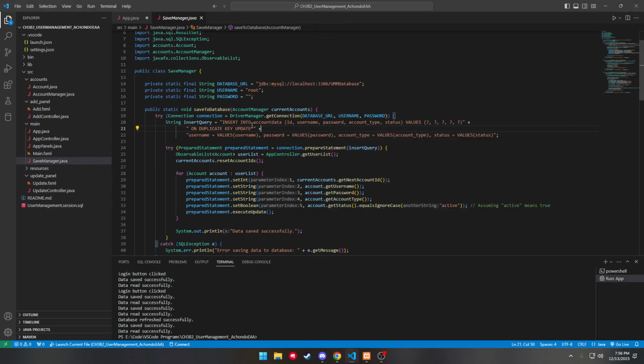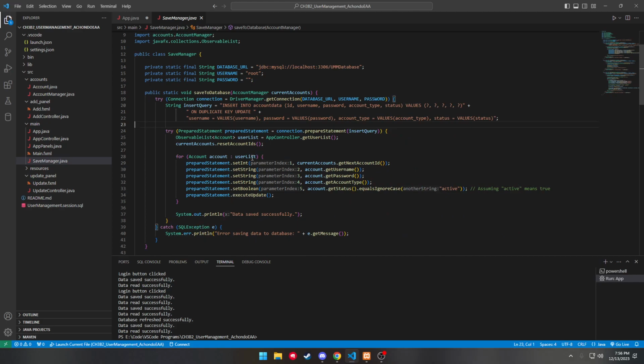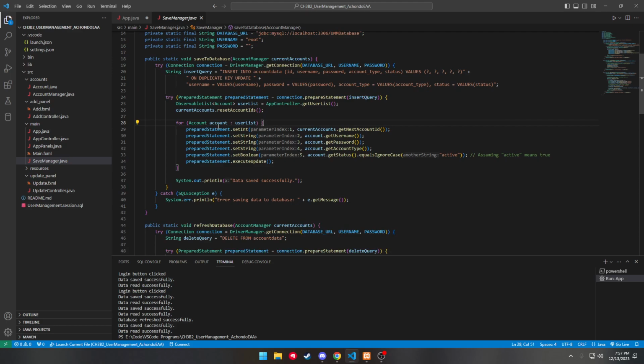If it's a new account, we would write it. If it's a duplicate, we would update it, basically. And we handle those duplicates with the primary key, which is the ID. And then here we just use this insert query, and then we have this for the accounts.